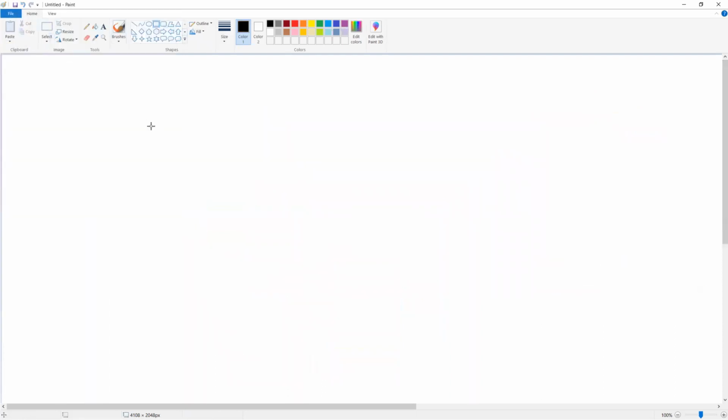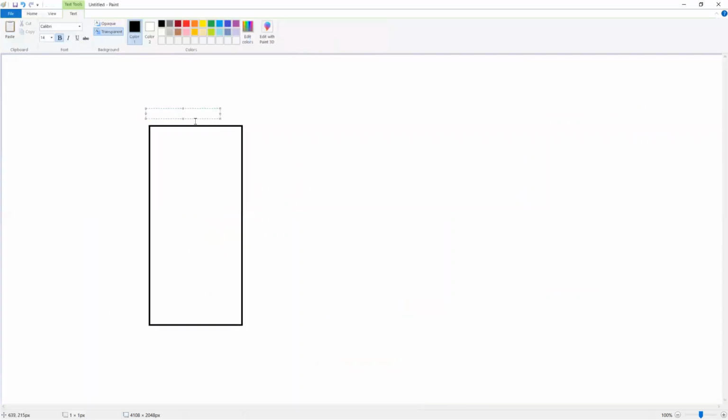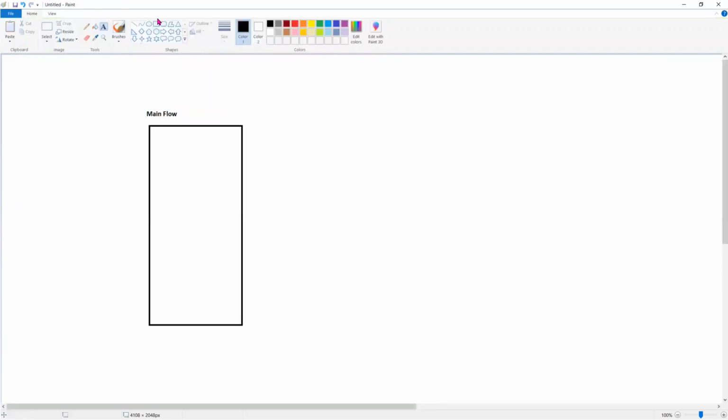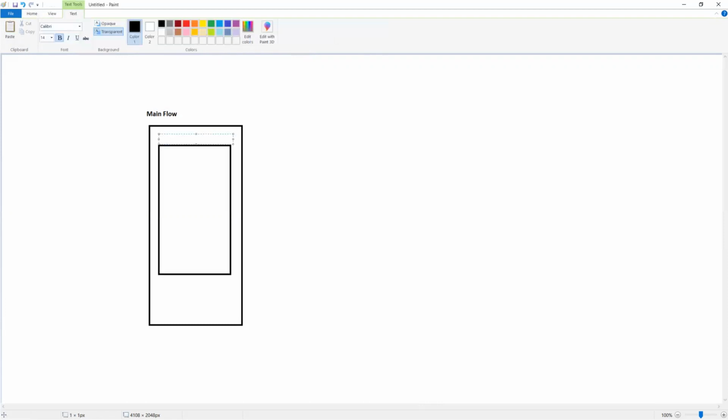Okay, so I have a flow, which is a main flow. In the main flow, what I'm doing is creating the contact record. I'm creating the new contact.